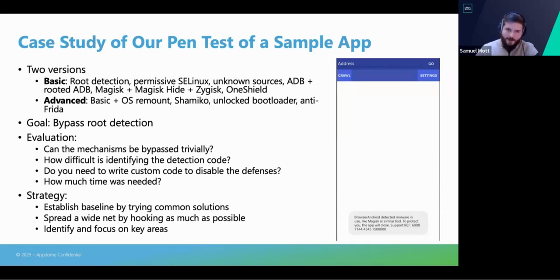Now, when it comes to analyzing protections, OWASP poses four main questions that should be answered during the analysis. So the first of which is, can the mechanisms be bypassed trivially? How difficult is it to detect the detection logic or identify it? Do you need to write any sort of custom code to disable the defenses? And if you are able to bypass anything, how much time did it take? And through this, you can basically understand how complex the protections are and whether they're sufficient based on the threat model of your application, because each app can of course have different needs.